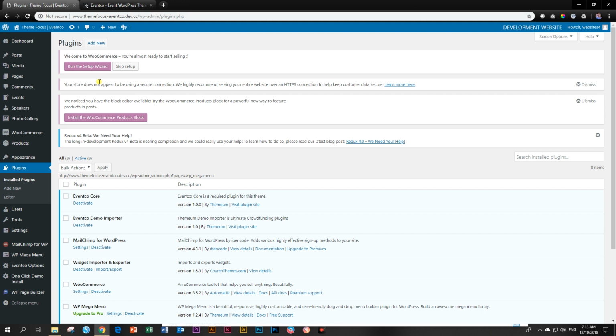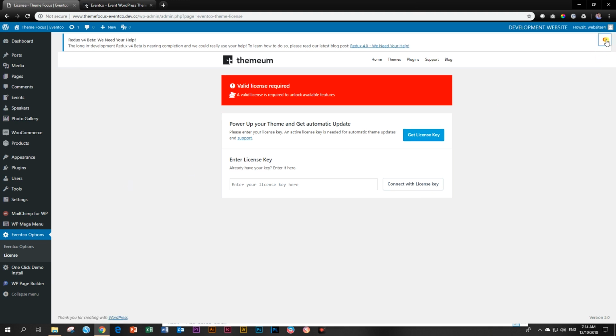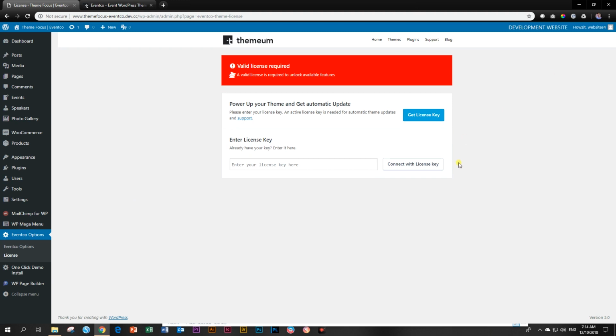go and consider entering your license for your theme, because the license will allow you for future updates. You go down here on the left panel to Eventco options, and then you will click on license. We will work without the license, but if you want to have future updates, you definitely will need to enter the license over here. That will allow you to get all the upgrades and make sure that your theme is running nice and smoothly. Going to close these things like the MailChimp integration and all the other things they want me to take care of. We're just having a quick look at how things are working.